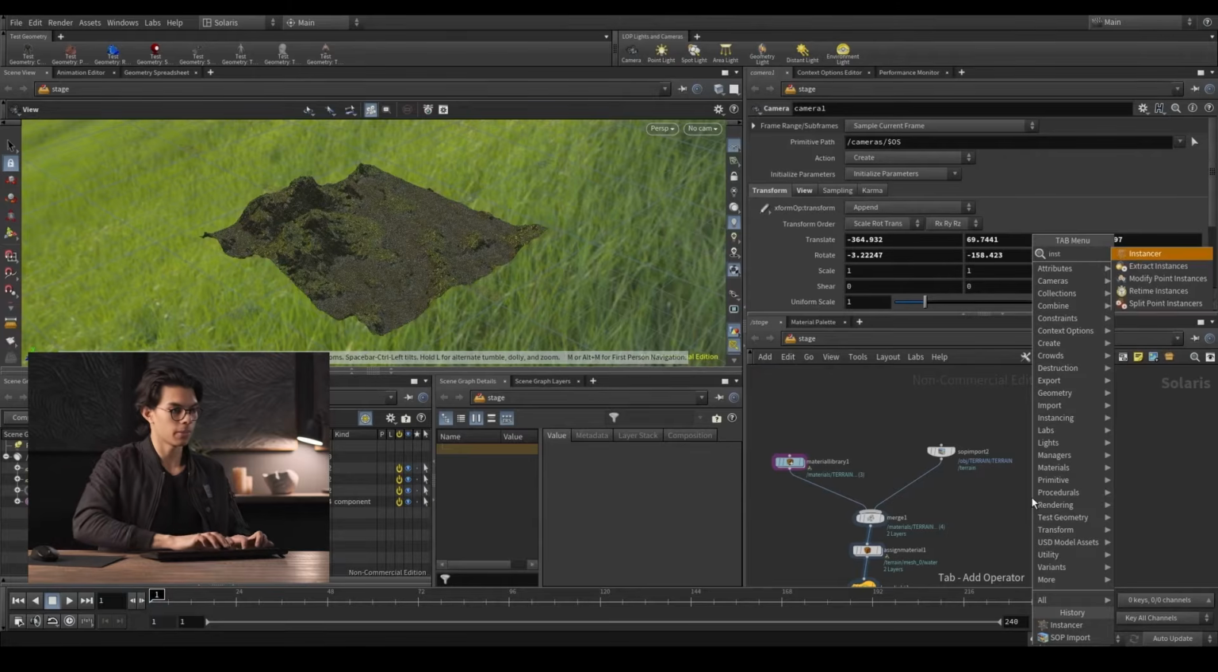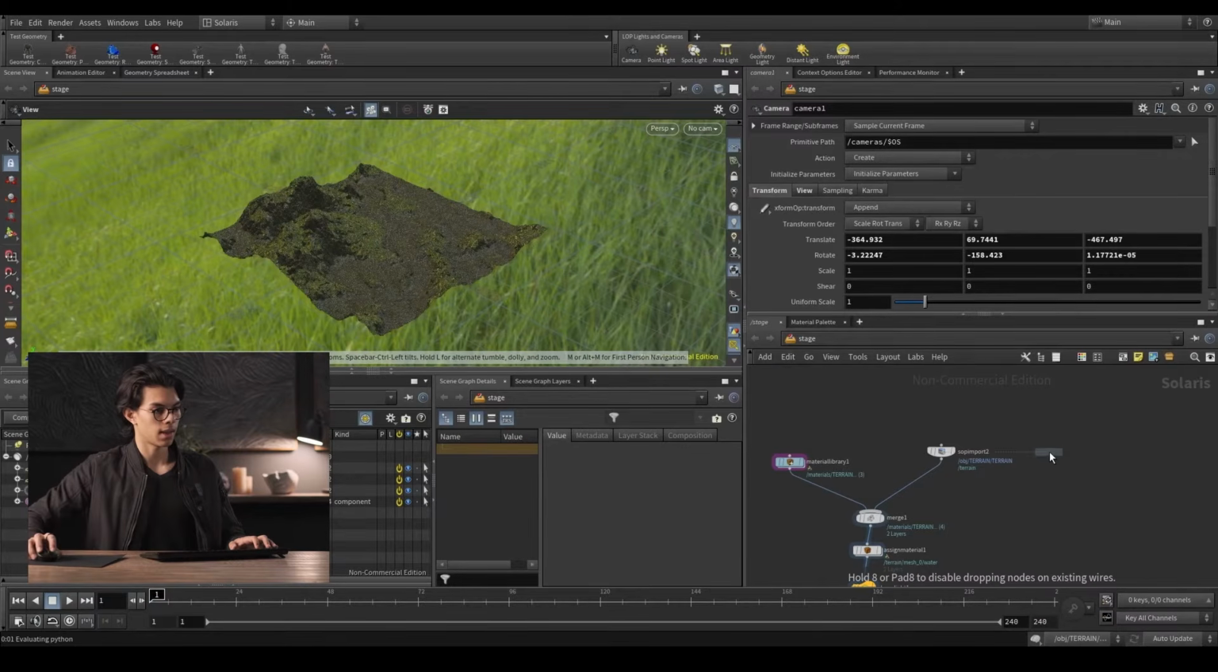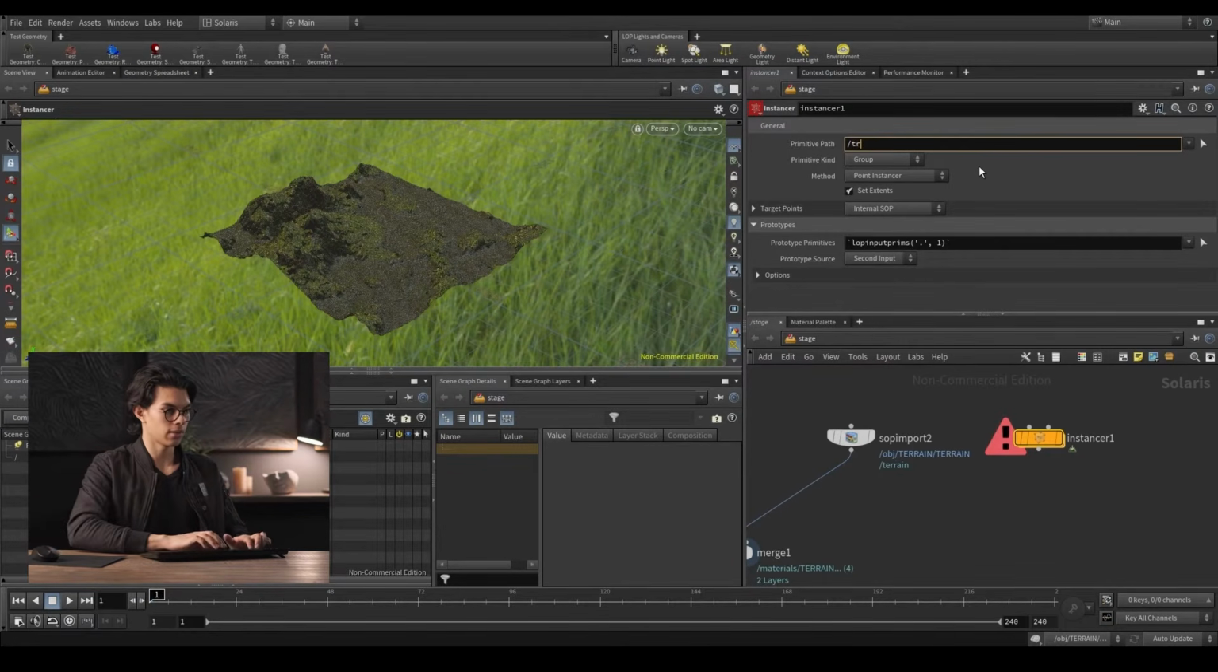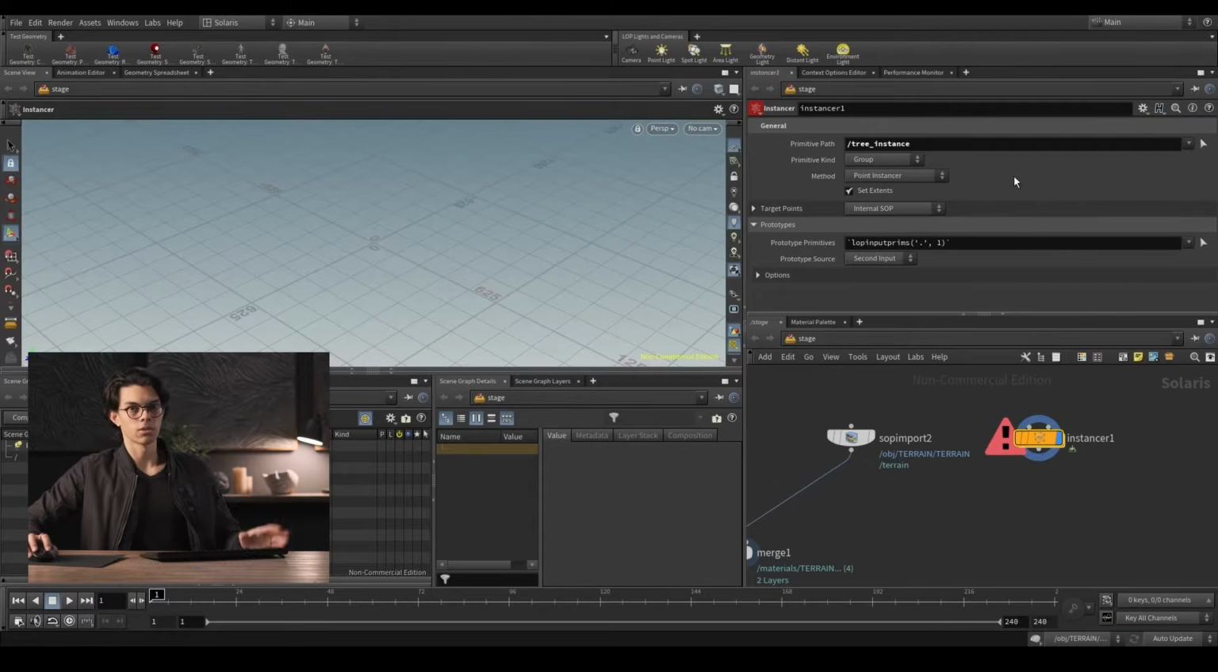So we can go ahead and drop an instancer node. And with this instancer node, we can define how to bring in our points. So the first thing we're going to do is just set this as tree underscore instance for the primitive path. What that'll do is just give us a path that's easy to reference. We just know that it's now /tree_instance, and that's all of our trees being instanced.